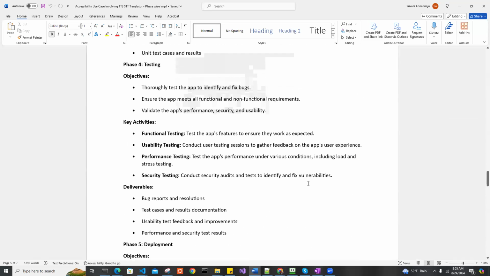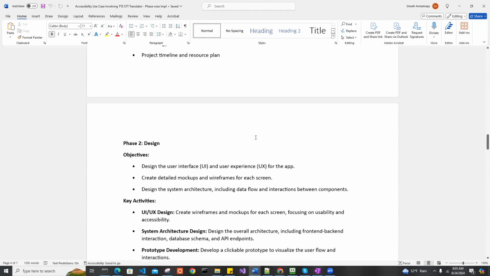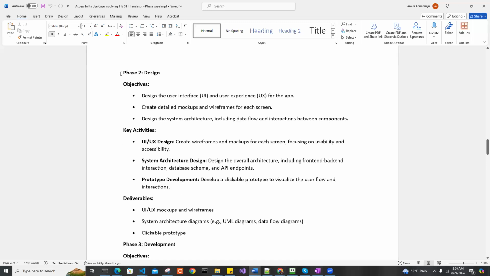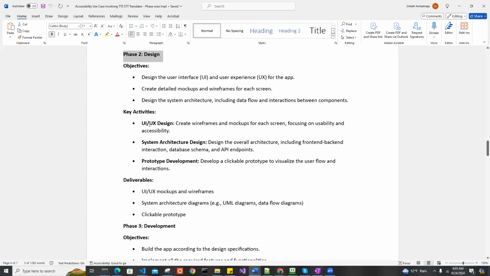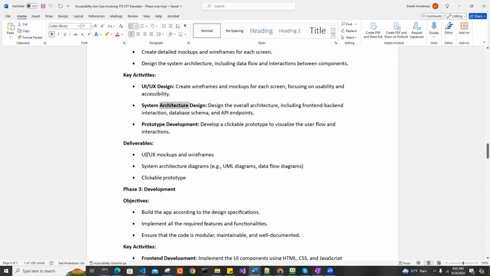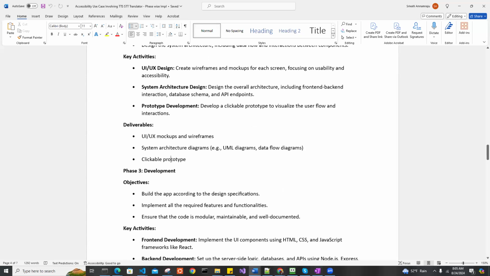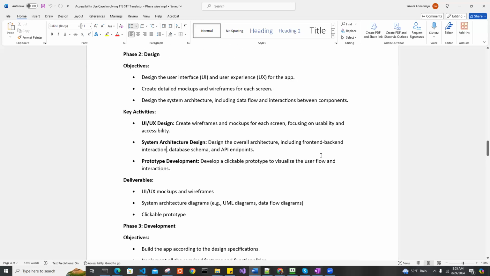This is the second phase, right? Yeah, this is the second phase. You can give the second phase in a different call. So this is where we actually are: the second phase, UI/UX design and then the system architecture design. UI/UX mockups and wireframes. I just created the mockups. The wireframes have to be finalized. And then the system architecture diagram, I'm still working on it. And the clickable prototype is throwing an error. So once that is done, I'll be able to do the clickable prototype as well. So that's where we are. We are in phase two.